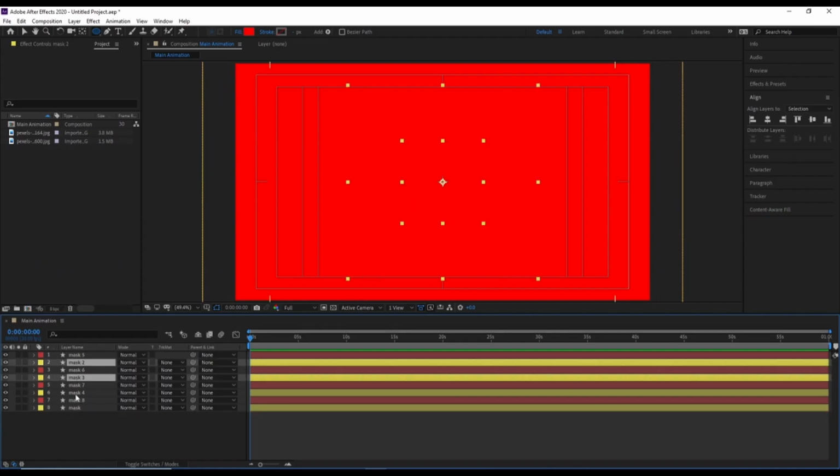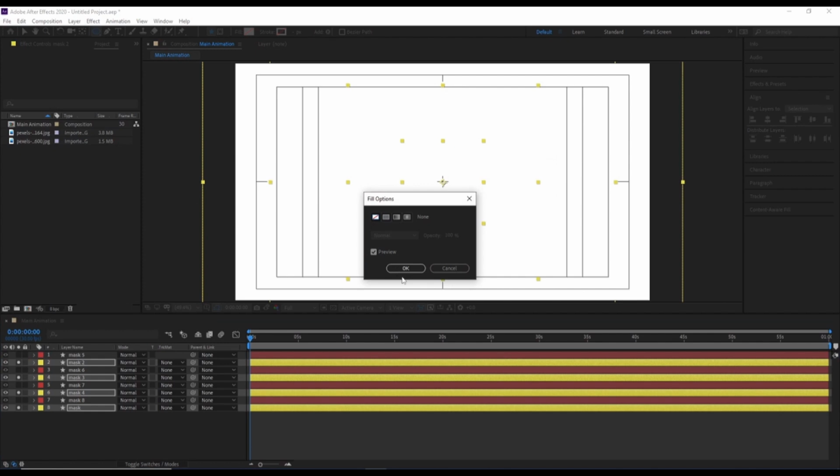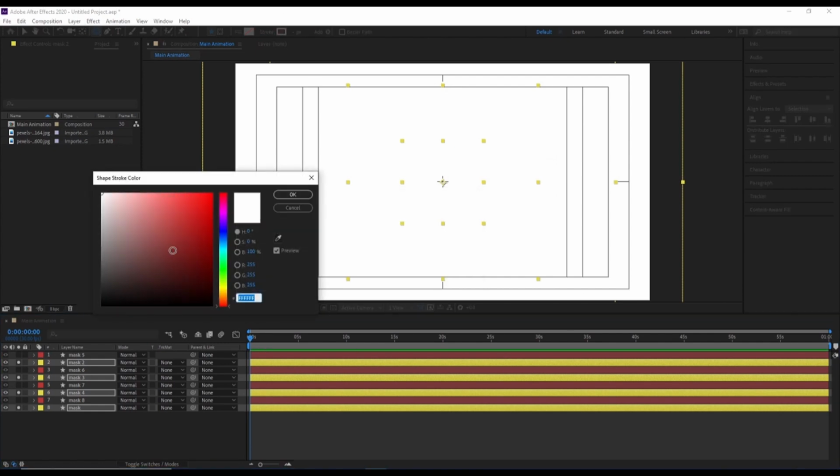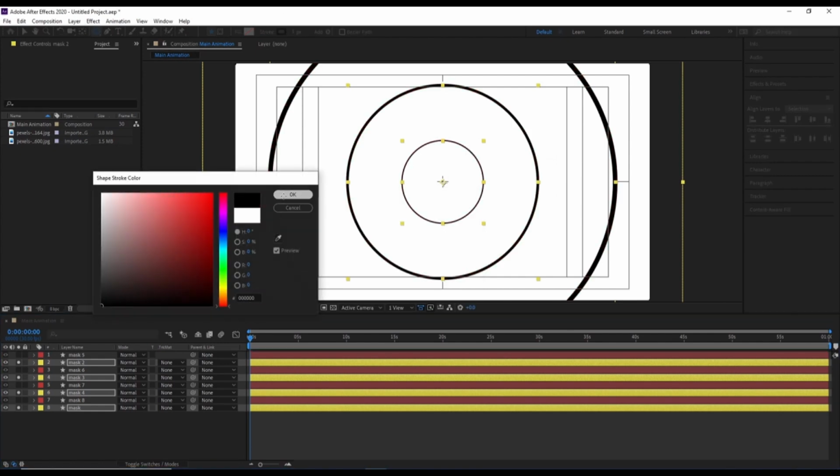Now all the yellow layers, I'm going to delete their fill. If you want, you can enable this icon so you can see only this, and let's delete this fill, we don't need that. And over here I'm going to add black color for the stroke, like this.